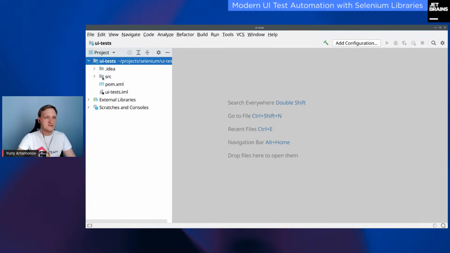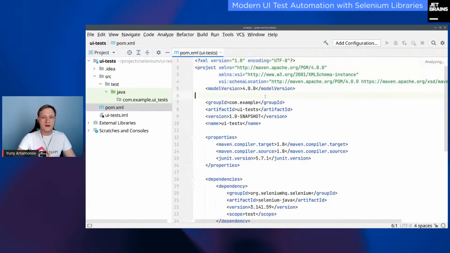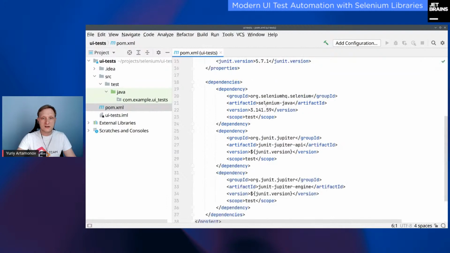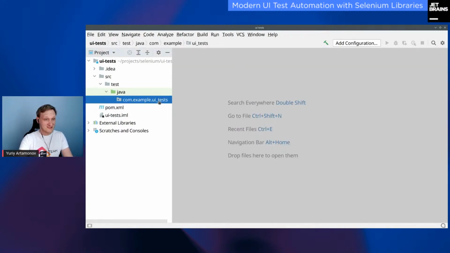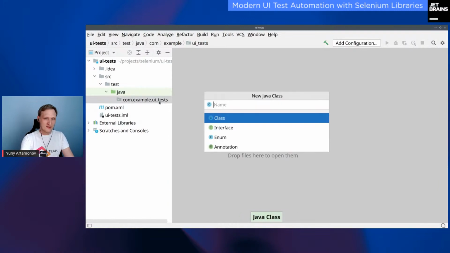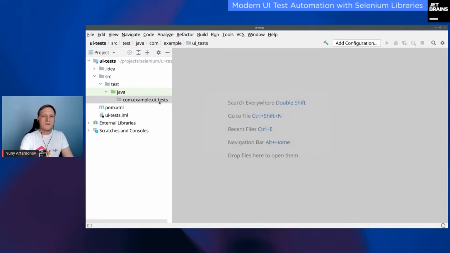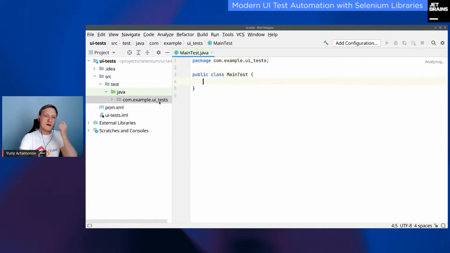Okay, so everything is setting up. I have a pom.xml file where we have only the Selenium Java library with the latest version. And if you remember, we should go and create tests actually. So we'll create something called, I don't know, maybe MainTest. Okay, MainTest. Here I will add a test method.